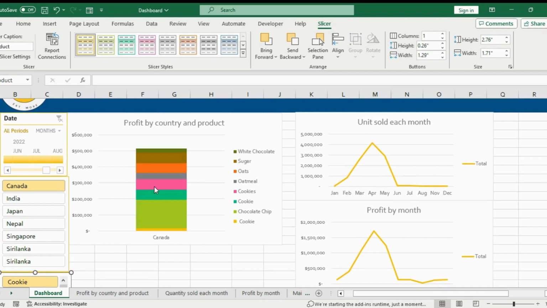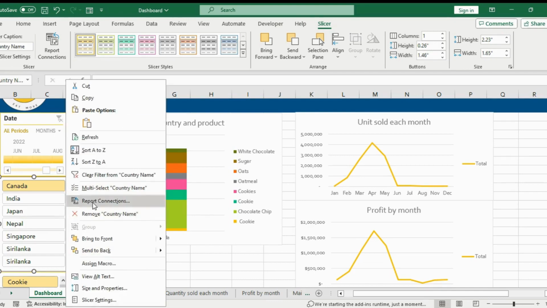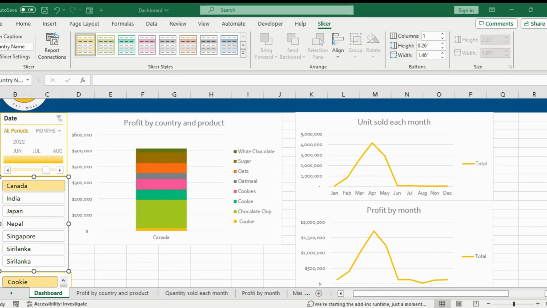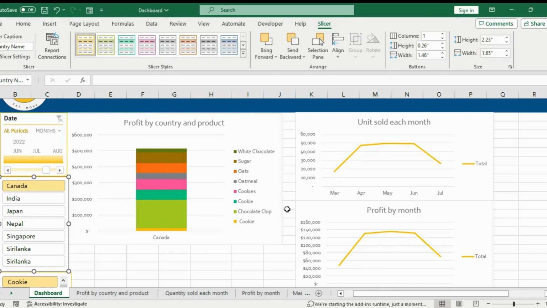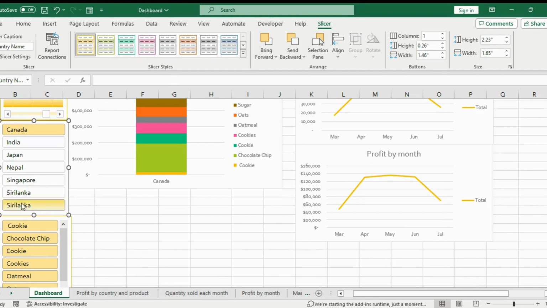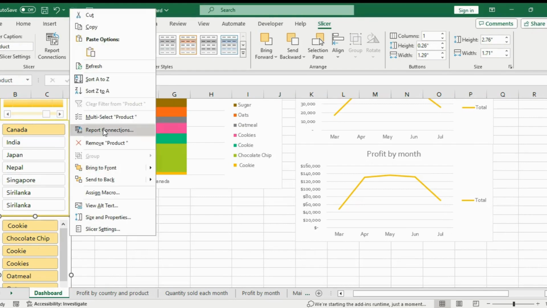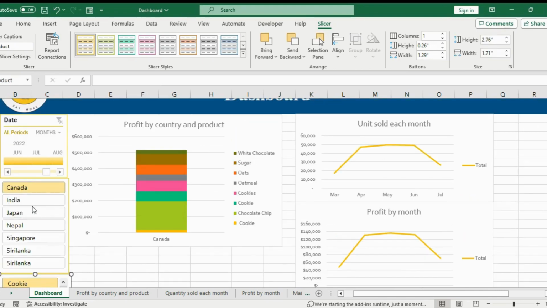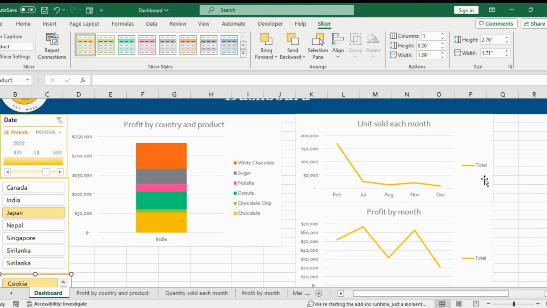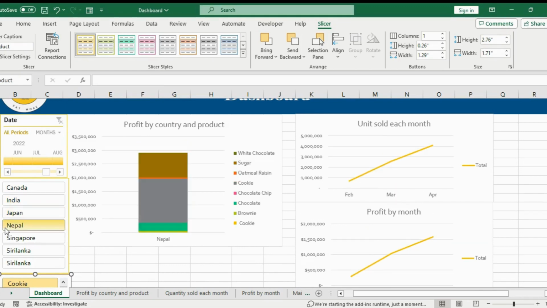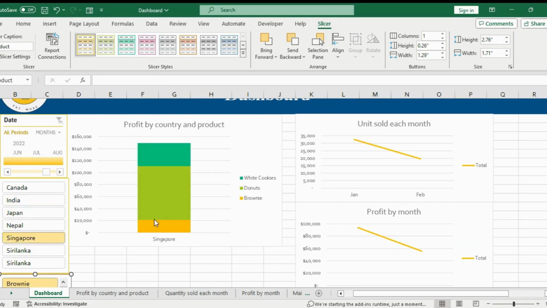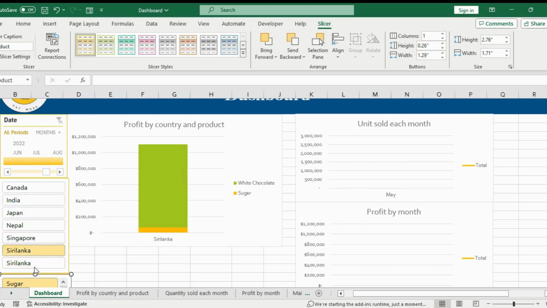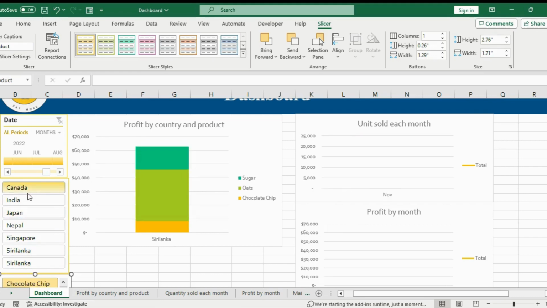However, we need to ensure that these slicers are connected to all of the pivot tables on the dashboard. By right-clicking on the slicer, I'll access Report Connections and select all relevant pivot tables. This ensures that changes made in one slicer are reflected across all pivot tables. I'll do the same for the other two slicers as well, and check this out. When I click on my slicer now, it updates all of my different pivot tables over on the side. So this dashboard is definitely becoming a lot more interactive now.